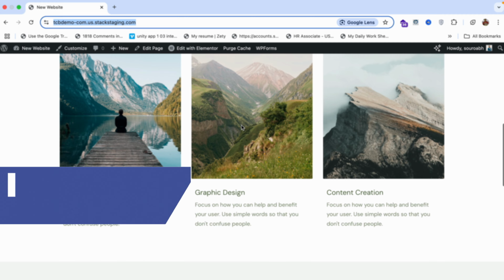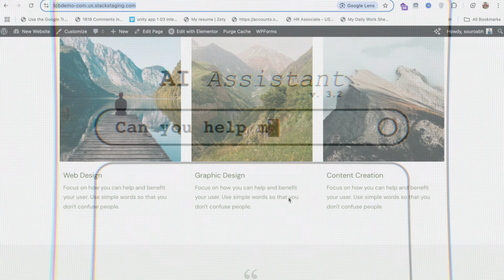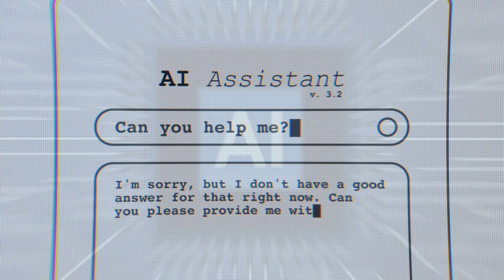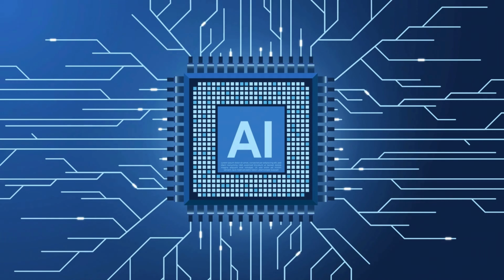Create our own WordPress plugin chatbot. This is my website. You can see in this website, we're going to implement the chatbot, so that chatbot can answer anything for your website. First of all, I'm going to use the AI tool called Cursor AI.